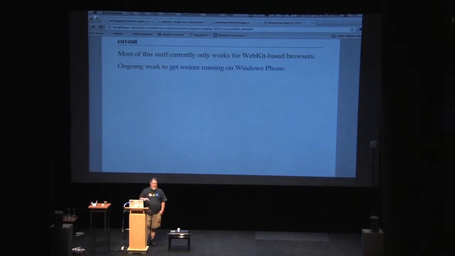So, just as a heads up, almost everything I'm talking about here is specific to WebKit-based mobile browsers or browsing controls. That's starting to change. Like I just mentioned before, there's a commit in the queue to add some Windows Phone 7 support, so that's awesome. We've had a couple people ask about Firefox support. I think I last heard that maybe a year and a half ago.